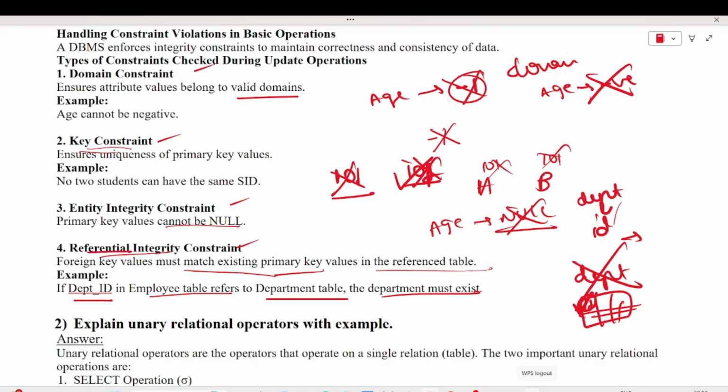If you want the department ID which belongs to the department table, you must have the department table first existing. Okay, then you can say that it is having the department ID.